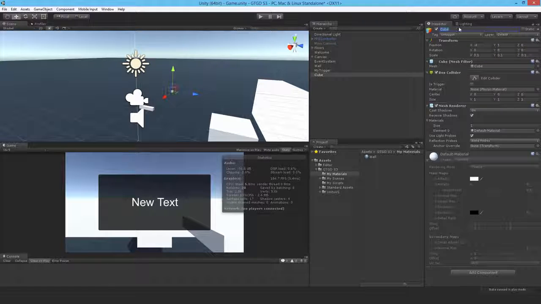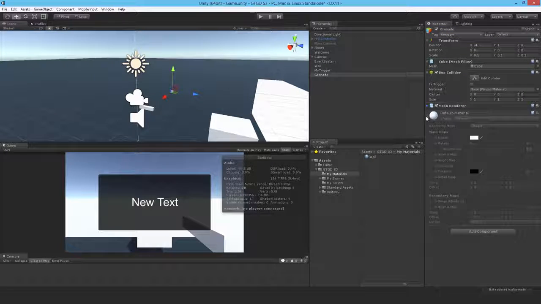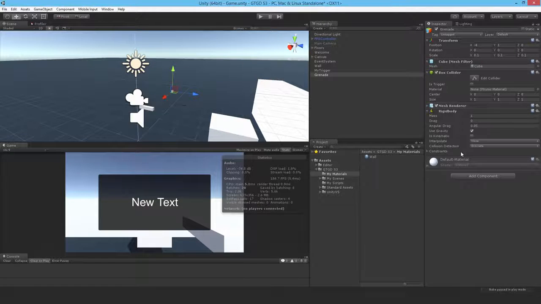Anyway, I'll give it a name. I'll just call it grenade. Turn off my caps lock. Grenade. If I can spell, I think that's alright. And what I'm going to do is add a rigid body to this so it falls to the ground. It acts under physics.